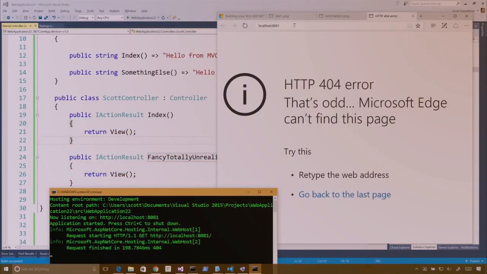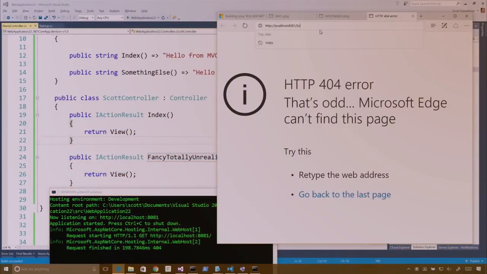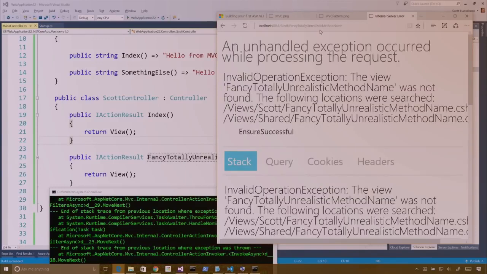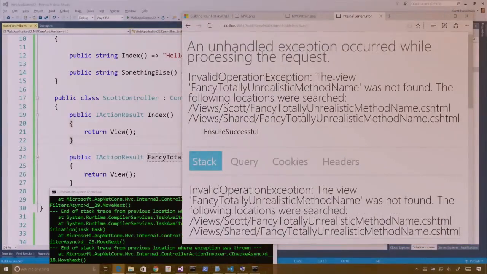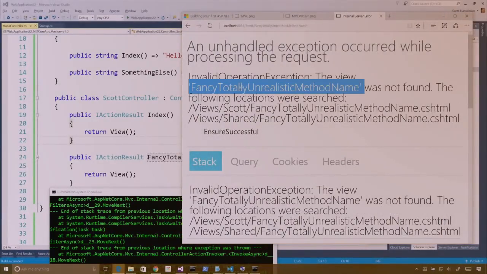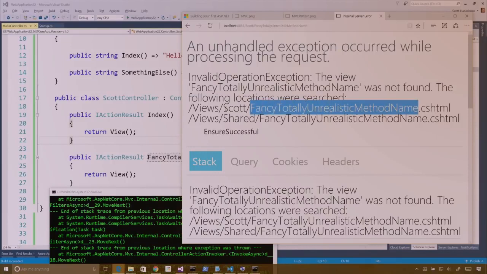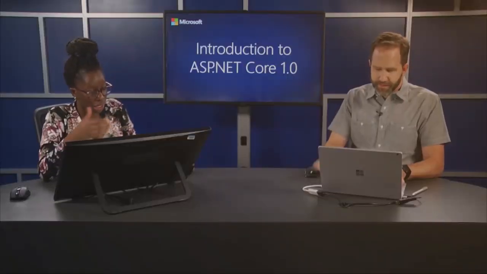Did you notice it showed you a couple of potential fixes? Scott/fancy totally unrealistic method name. I just like messing with the error handling system. The view, fancy totally unrealistic method name, was not found. So it shows you that there's an absolutely direct relationship between the name of the method and the file it looks for. It has to have the same name, unless I pass in a name, and we'll talk about that in a second.